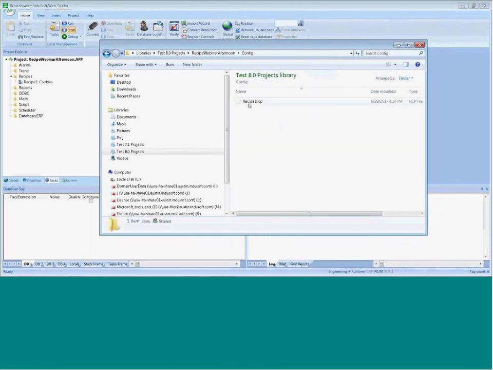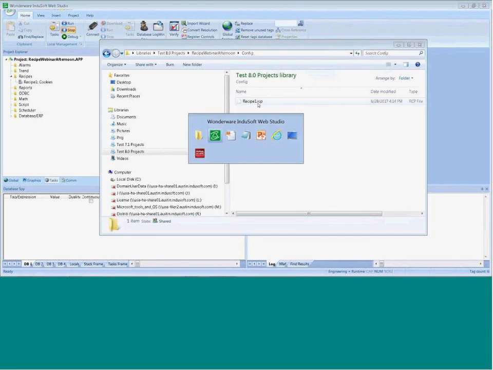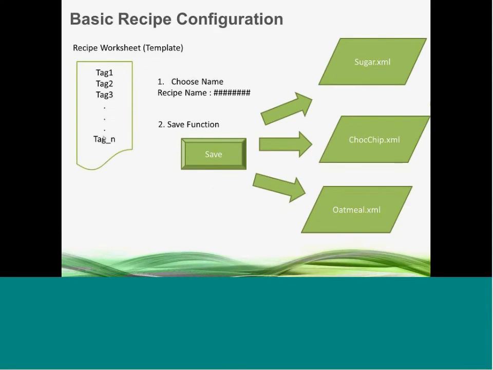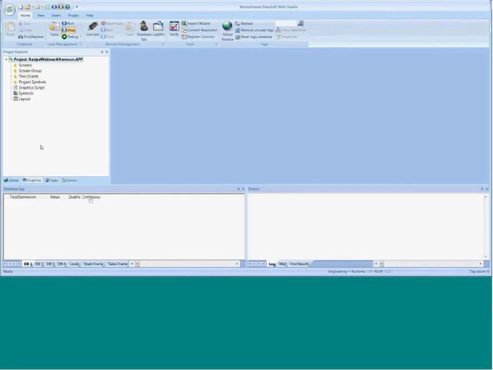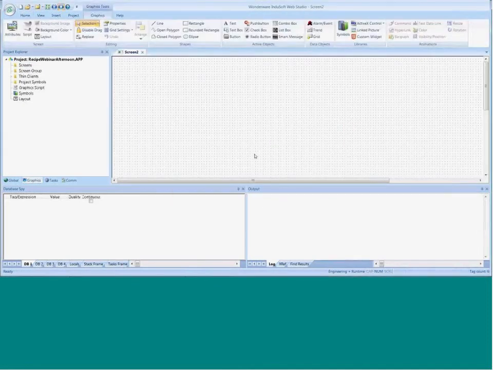And what we've just done here in the config folder is created that recipe1.rcp, that template, if you will. So it's essentially here. And now I've got to go create this little user interface to be able to save and load and change my name so we can save those recipes. So let's go back out here to Screens, Inserts. We'll make a screen.